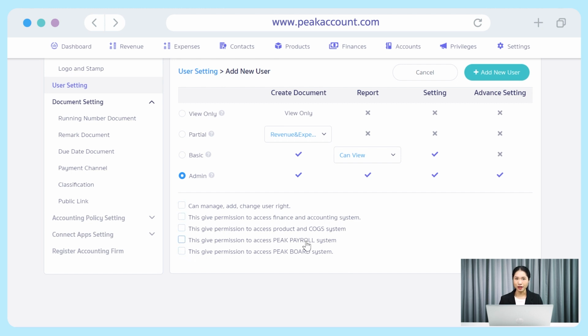So let's see the check box below. This check box is about the special options. For example, no matter whether this user is admin, if you do not tick to give permission to access the Peak payroll system, they cannot see the payroll system. And after you finish choosing the user right and the special options, you can click add new user. And after that, for the first time, the user needs to accept the invitation via email. After that, the user can see the organization.